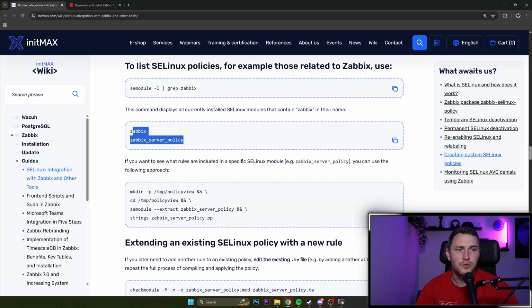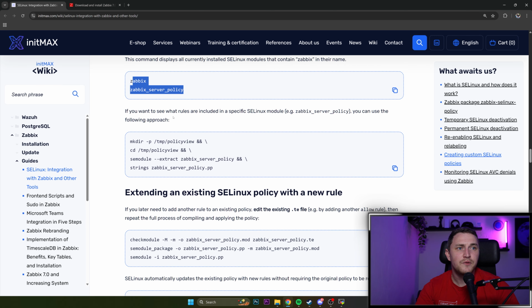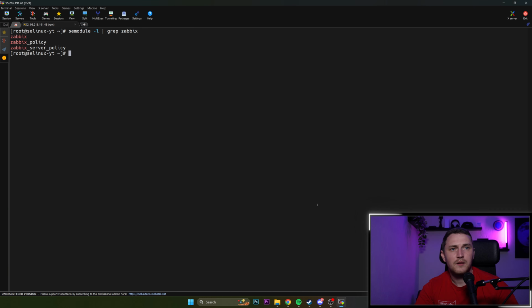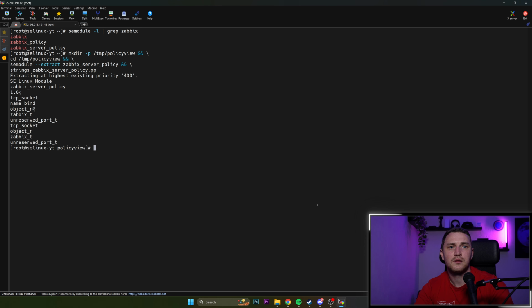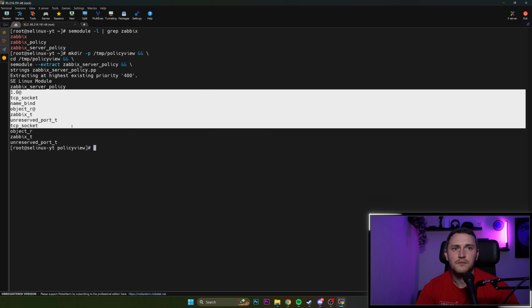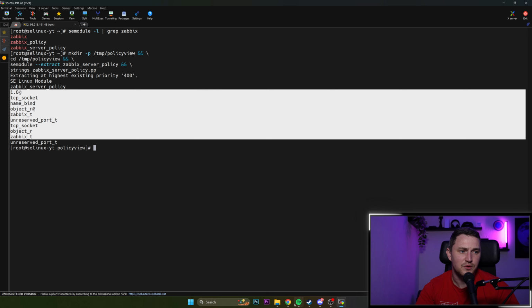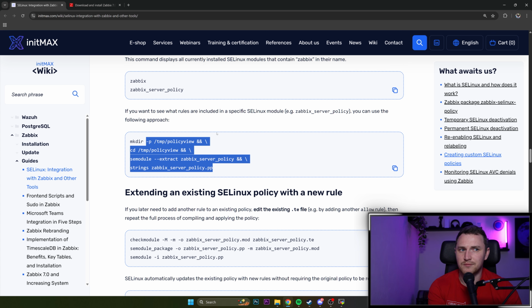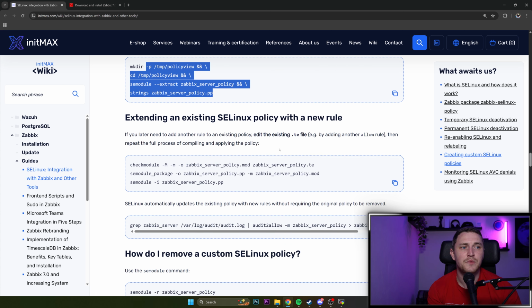Yeah, I know, it shows a bit more for me, but that's not a big problem. If you want to see what rules are included in a specific SELinux module, as an example zabbix_server_policy, you can use the following approach, like mkdir. Yeah, we can actually copy paste it and paste it here. And there we go. As an output, we have a list of everything which is allowed in these rules. So you can kind of do research of what is happening. But that's, again, like going the extra mile. I usually never did that myself.